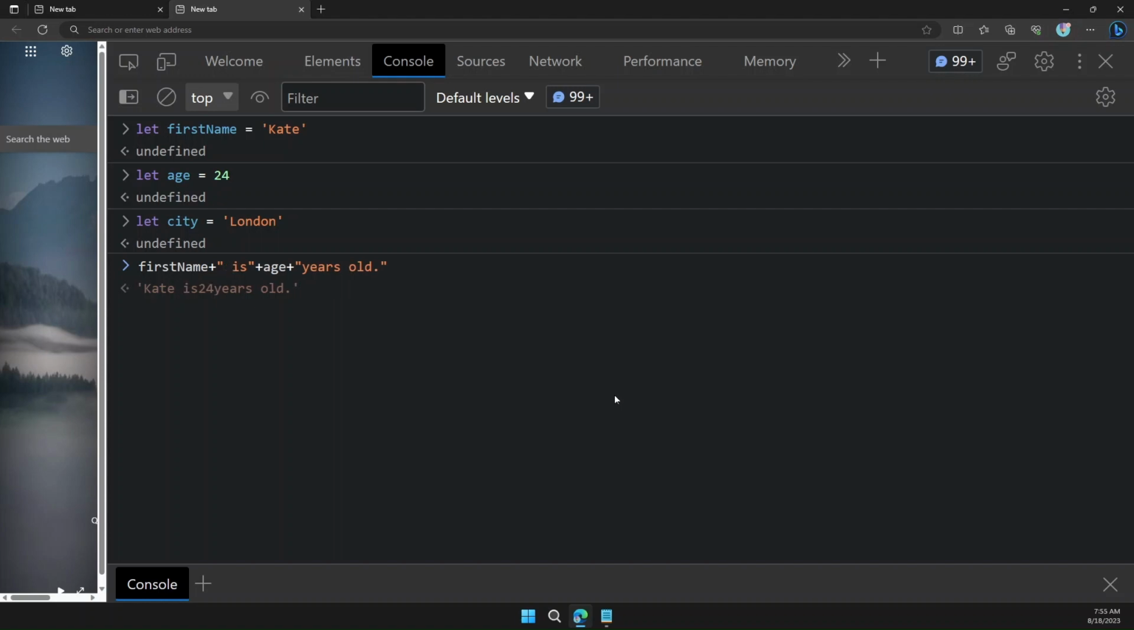There you go. Okay, so if you want to give space, and if you are using this way, I will show you another way as well that is much better. Then you need to do something like this, and to have a space after this, then go. Okay, Kate is 24 years old.